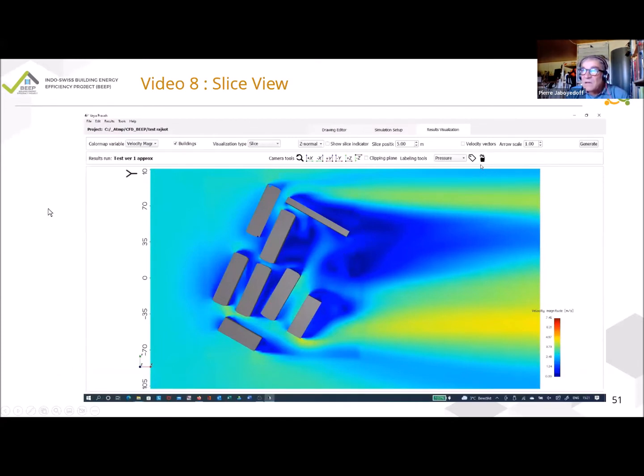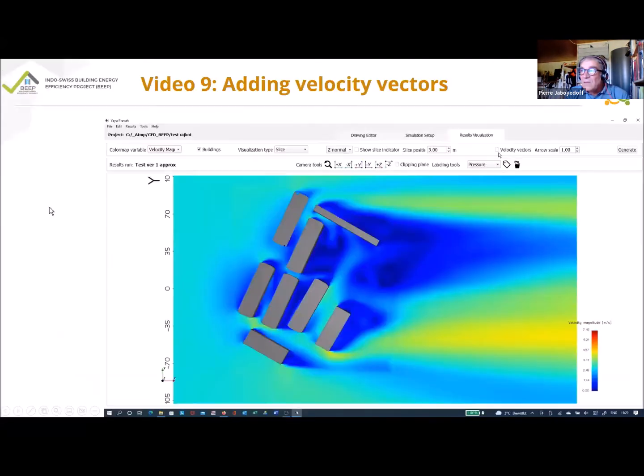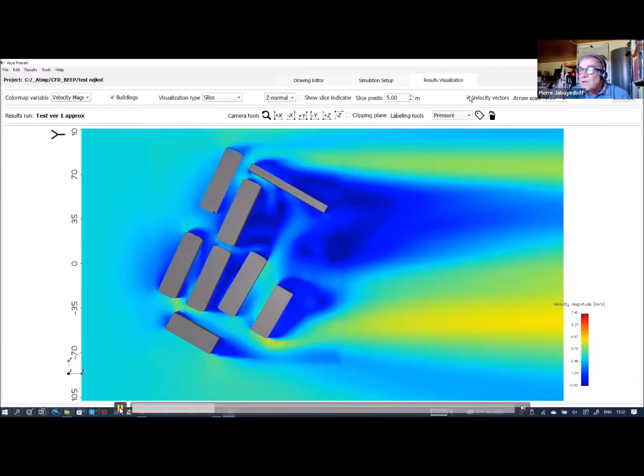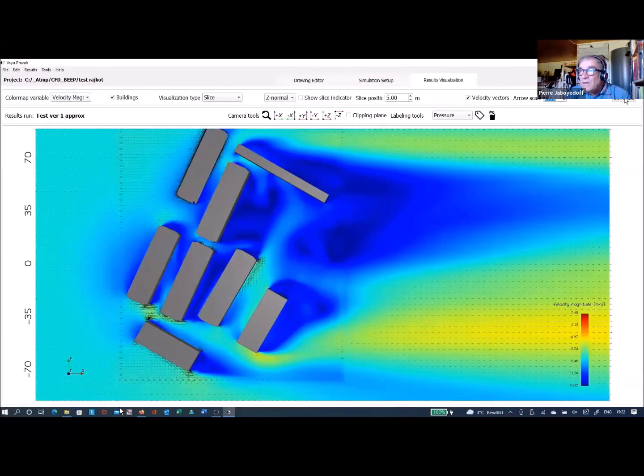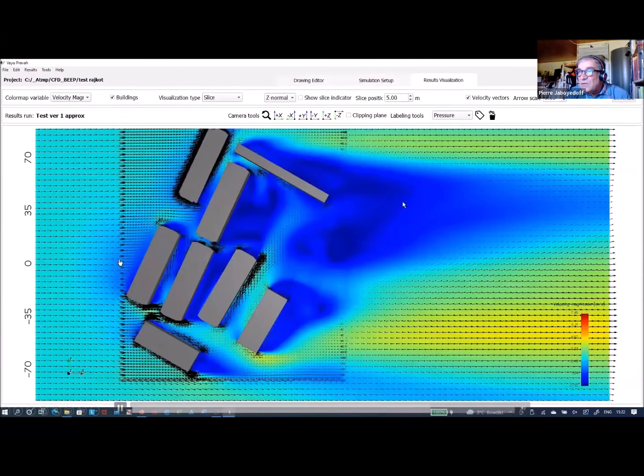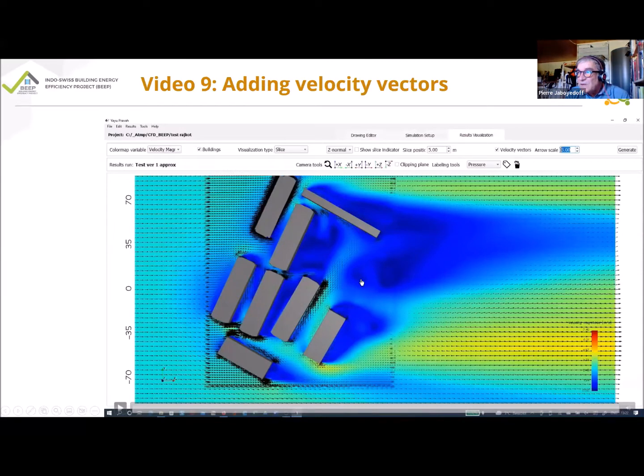And then the next one. Then you can add the velocity vector as well, so that you can visualize, and you can change also the density. So you have the velocity in terms of ISO curves or ISO colors, and then you also see how the velocity is moving around.